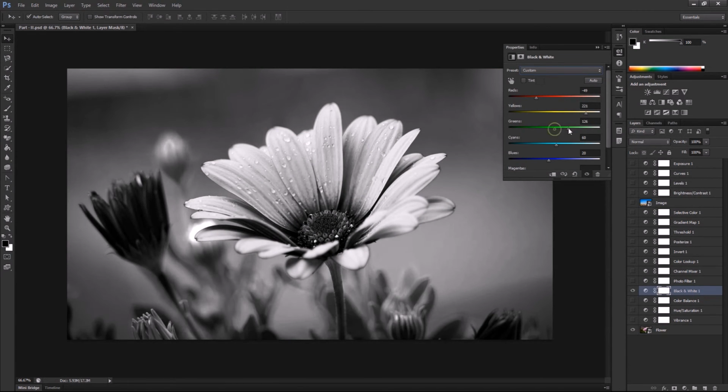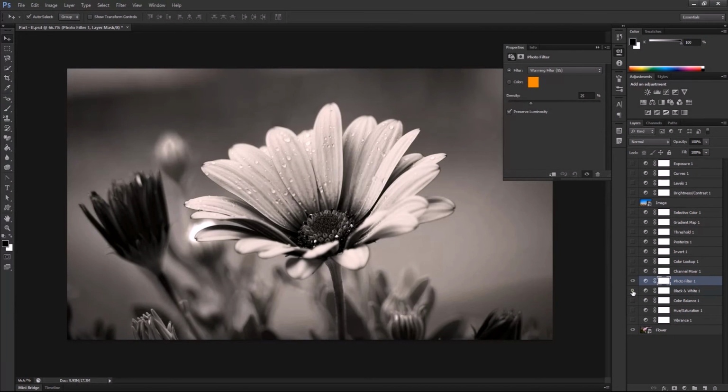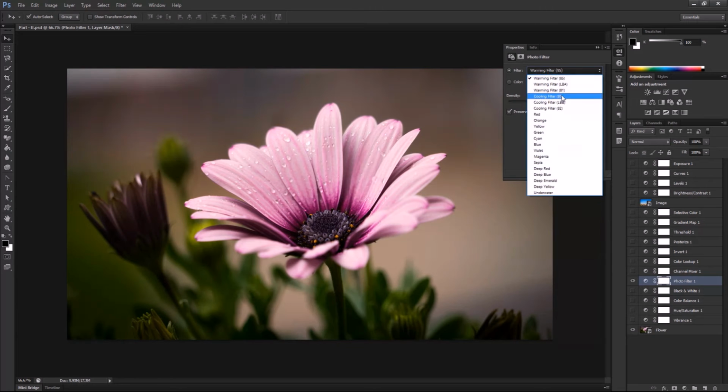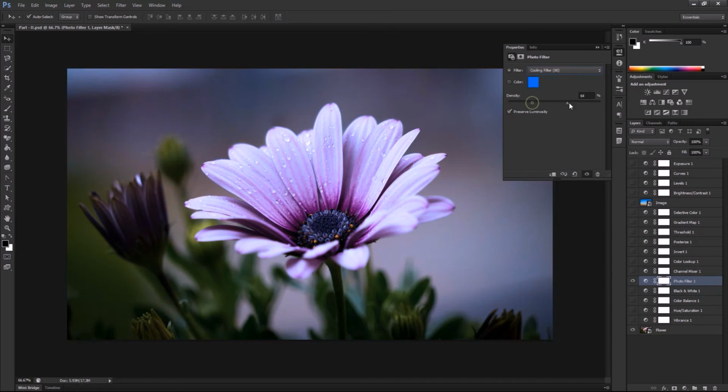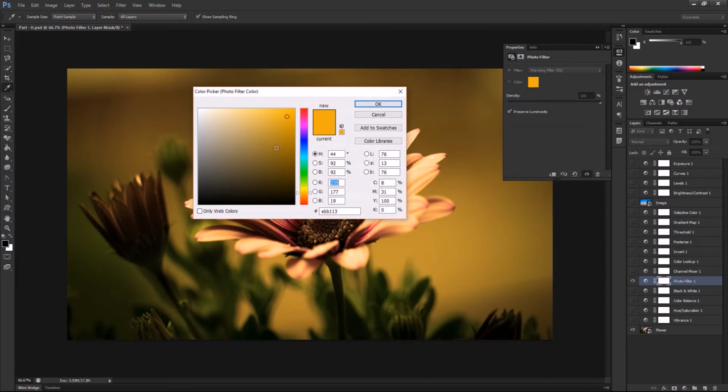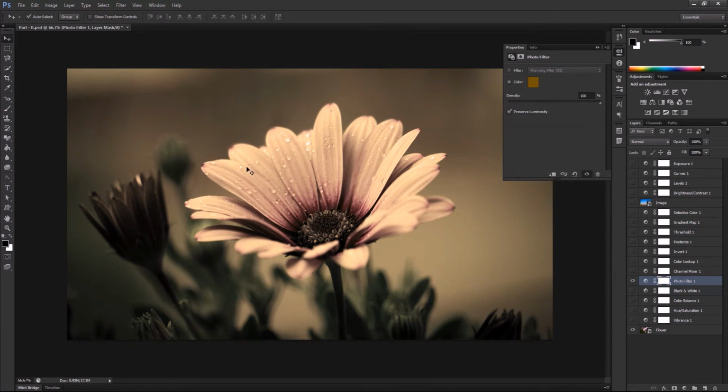Number 9. Photo filter. Photo filter adds different color filters on top of your image. For both of the examples above, the preserve luminosity box is checked by default, and I adjusted the density slider to intensify the effect of the filter. You can also customize each color filter by double-clicking the color swatch in the Properties panel and adjusting it in the color picker window that pops up.